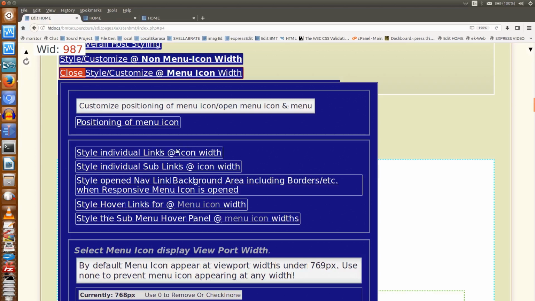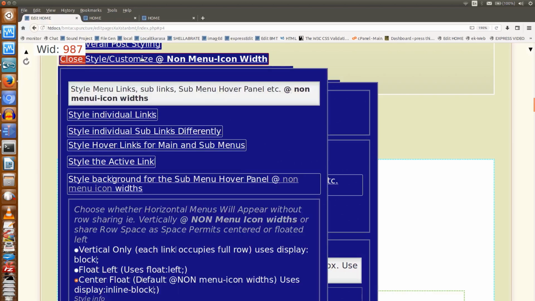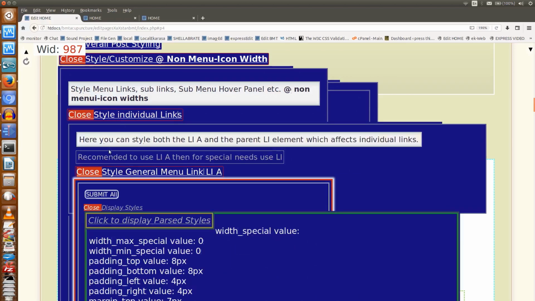Now when we originally made the styles for the list A at menu icon widths, instead of recreating them all from scratch, we used a feature called the clipboard feature, which allowed us to take the styles that were already made from the list A styling we made for the individual link at non-menu icon width. And then we just needed to make a couple of modifications to that. So we're going to just go ahead and demonstrate that now.